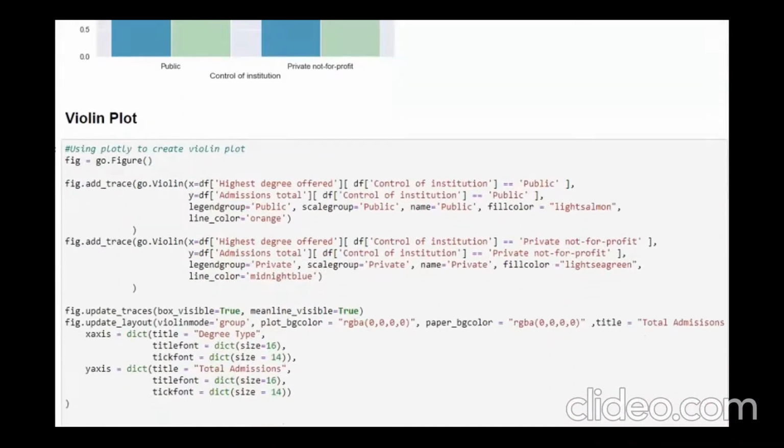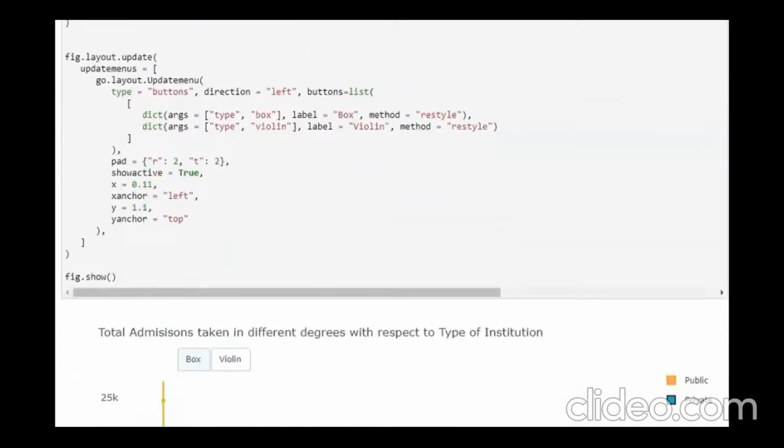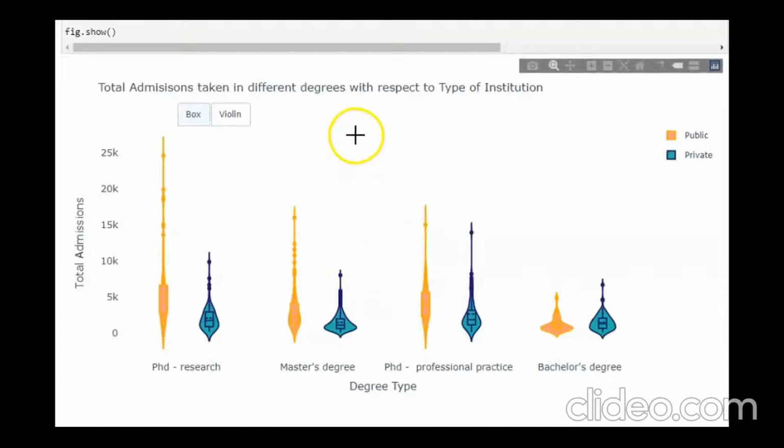Lastly, I have used the Plotly library again to create the violin plot of total admissions taken in different degrees with respect to different types of institutions. And here the orange violin plot shows the distribution for the public universities, whereas the blue violin plot shows the distribution for the private universities. In the case of a bachelor degree, the quartiles are very close to each other, and the median of the total admissions in bachelor's degree is quite the same for both public and private universities.